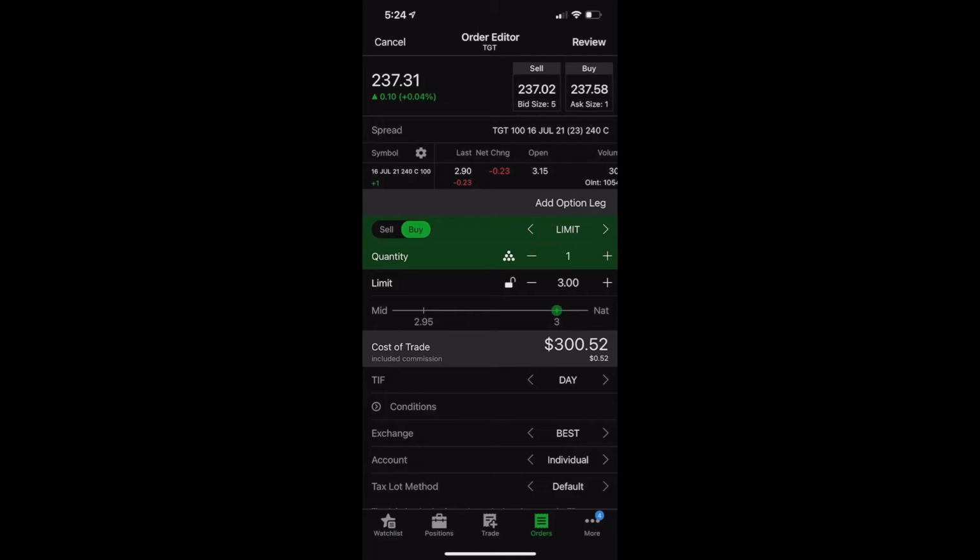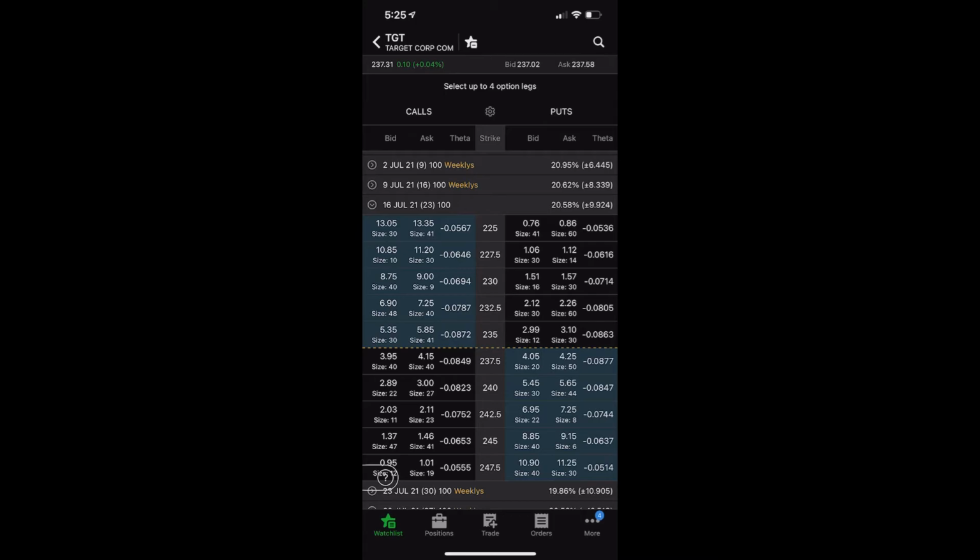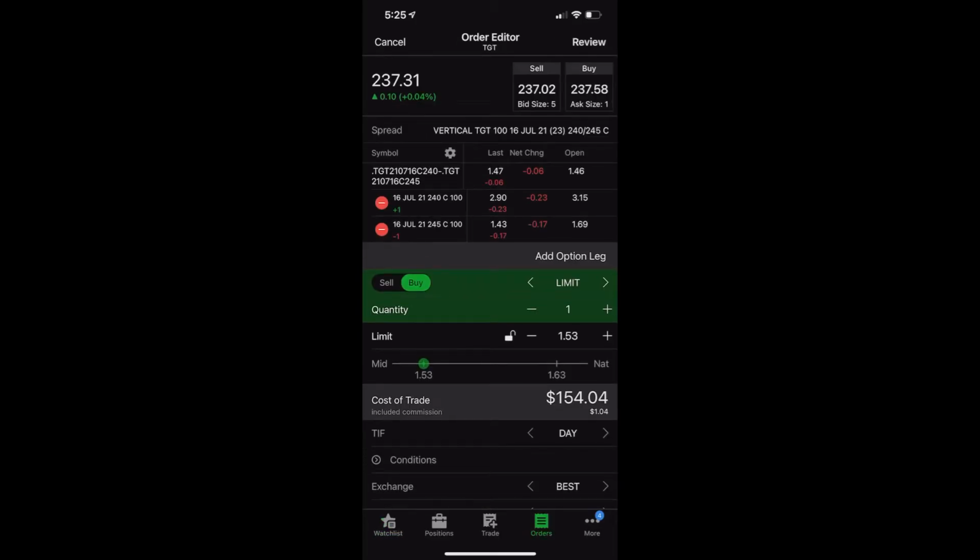Now, if we wanted to create a more complex trade, let's go ahead and delete this out of here. Let's say we wanted to create a spread. We wanted to buy a 240 by 245 call spread on Target. Well, just like before, we're gonna click on the ask of the 240, so $3, and we're gonna click on the bid of the 245, $1.37. You can see that both of those legs get added to the top of the page. We're buying one of the 240s, selling one of the 245s. When we hit next, it's gonna show us that it's creating a vertical call spread. And you can see that we're doing it for a net debit right now of $1.53.